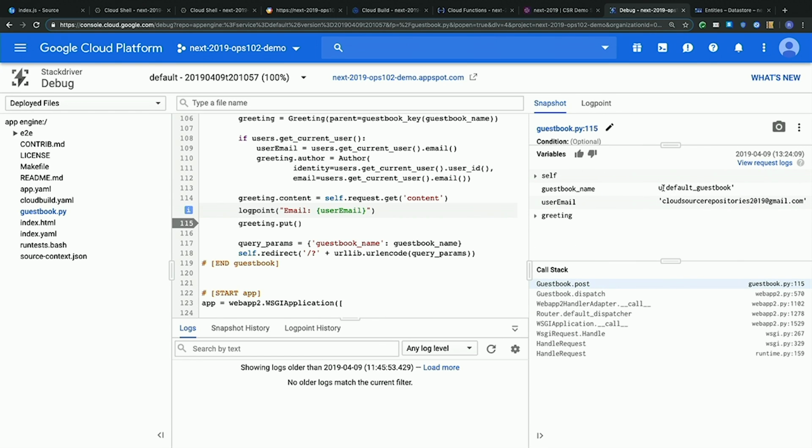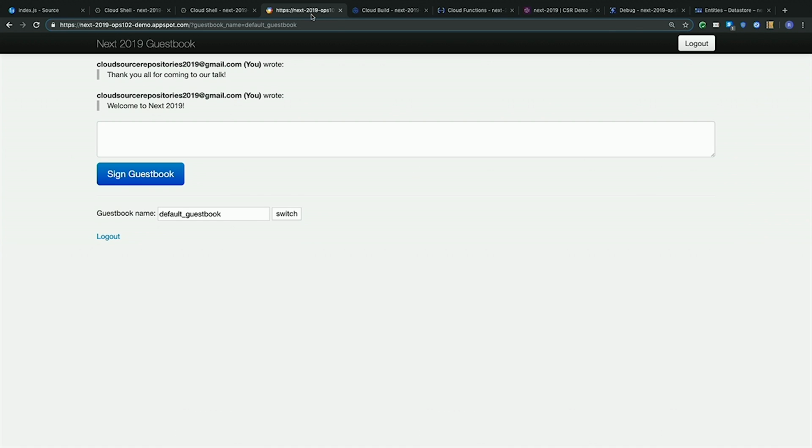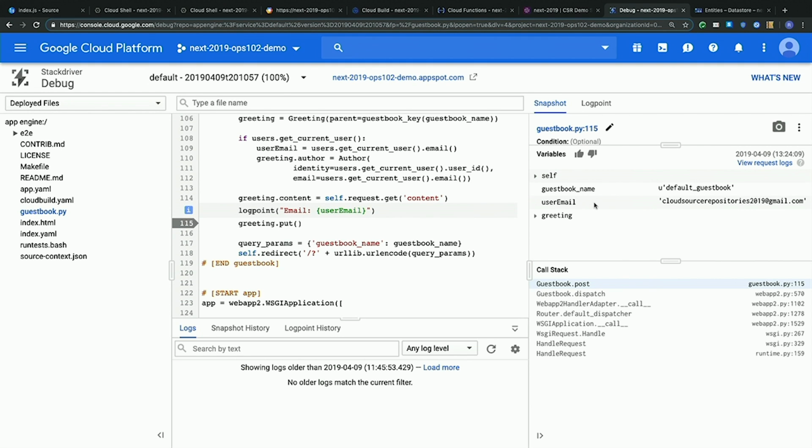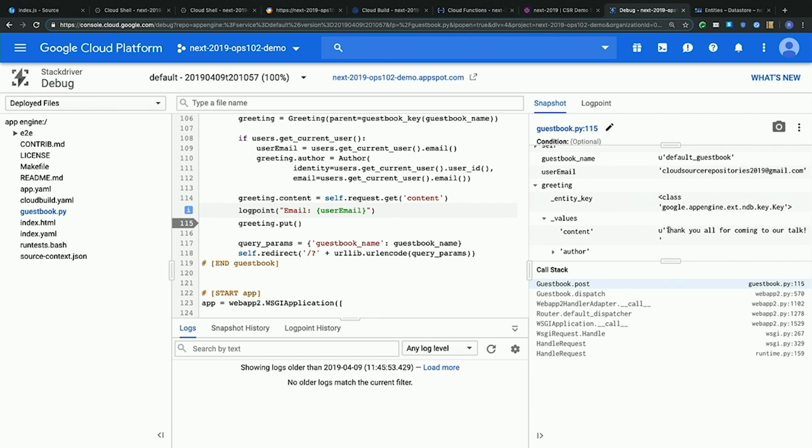This user posted in the default guest book, and that looks right. That's one I currently have selected. And it matched the user email that I was specifically looking for. I can then dig into the other local variables, such as inside greeting. I can see the value of the message that was written, such as thank you all for coming to the talk, as well as seeing the entire call stack of the application at that point to see if maybe something was executed that I didn't expect to be executed.